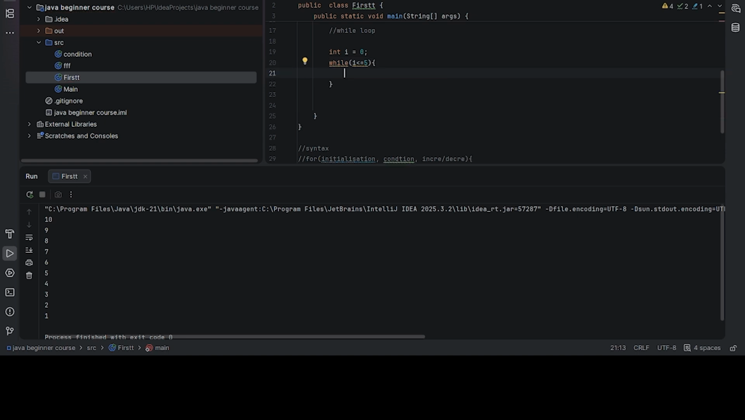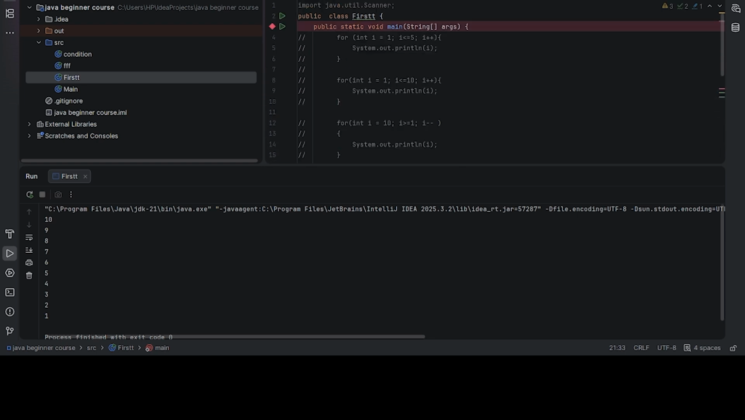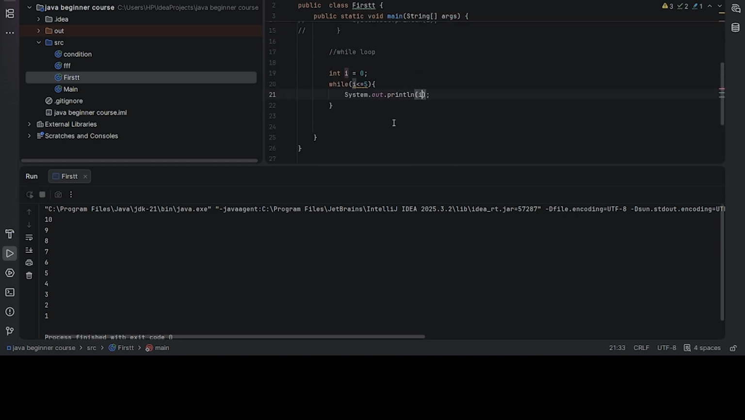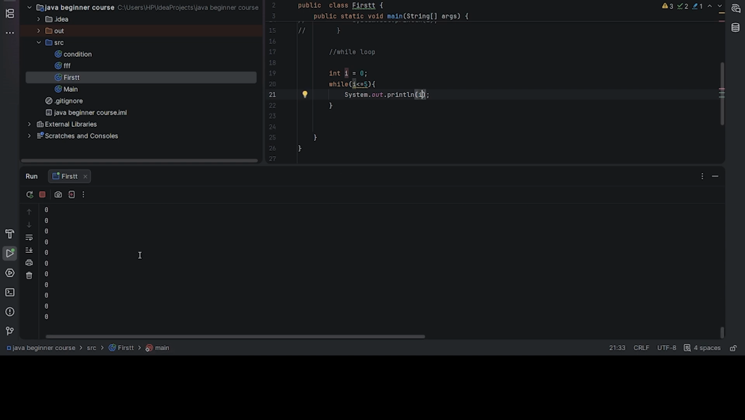If the condition is true, you have to print the value of I. Okay, when I run this code, what happens? The I value is initialized to 0 and then the value of I will be less than or equal to 5, right? The condition is checked before every iteration.